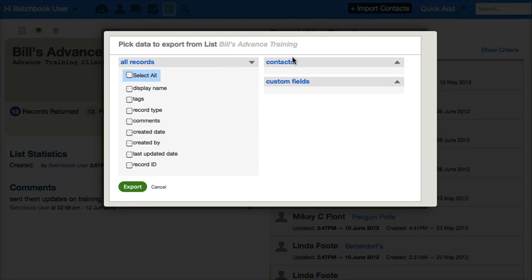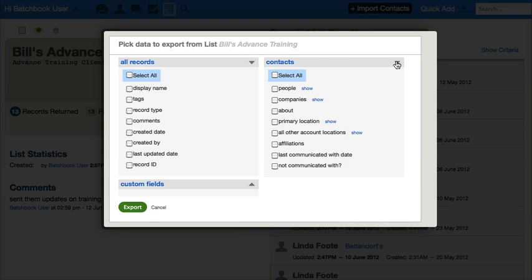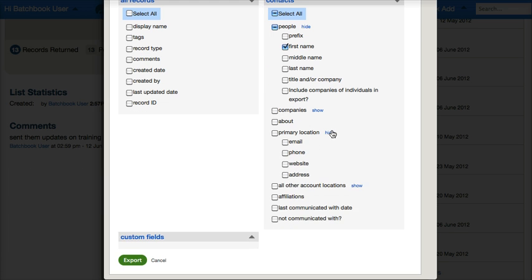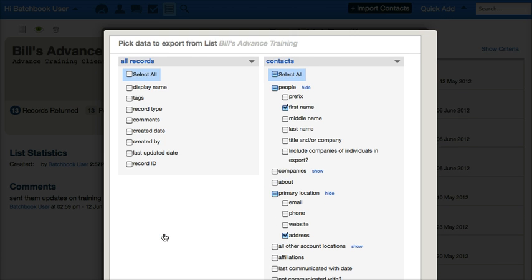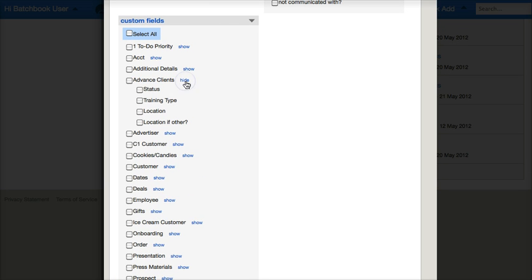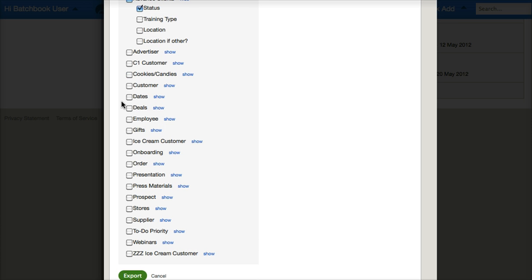So on this list, let's include the name of the contact, their address. Then we're going to click over here to the custom field information, and we're going to include whether or not they are current or past clients, because that's going to change a little bit of how we talk to them in the note. All right, now we just click on Export, and here comes our list.